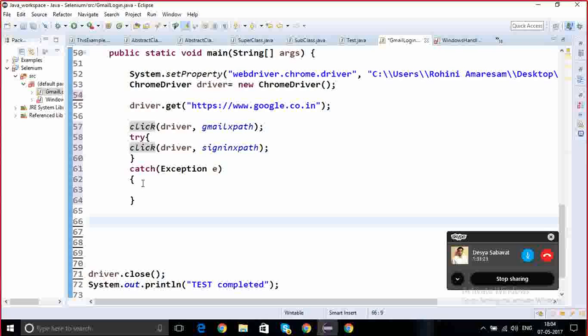Sometimes in Gmail that sign in option we may get. For that purpose, I am keeping the sign in statement in. Venkat, I have a question. You put it in try catch as well as outside. Okay, it's different. So only one click, that sign in: sometimes it will exist, sometimes it may not exist. That is the reason.